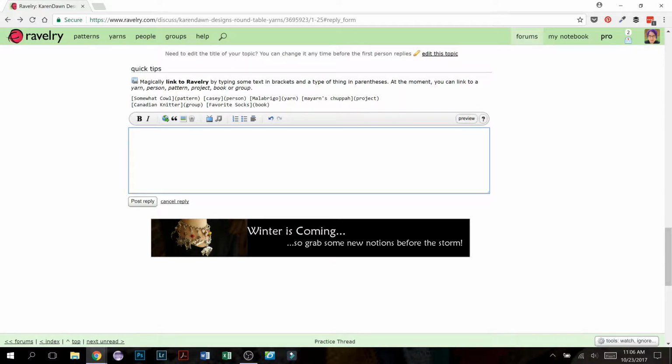So if you want to magic link a pattern, then you use square brackets for the name of the pattern, and then in parentheses, you type the word pattern. If you want to magic link a person, where they get a notification in their Ravelry messages that they have been connected to a post, then again, use square brackets, type in their Ravelry name, and in parentheses, use the word person, and so on for each of these.